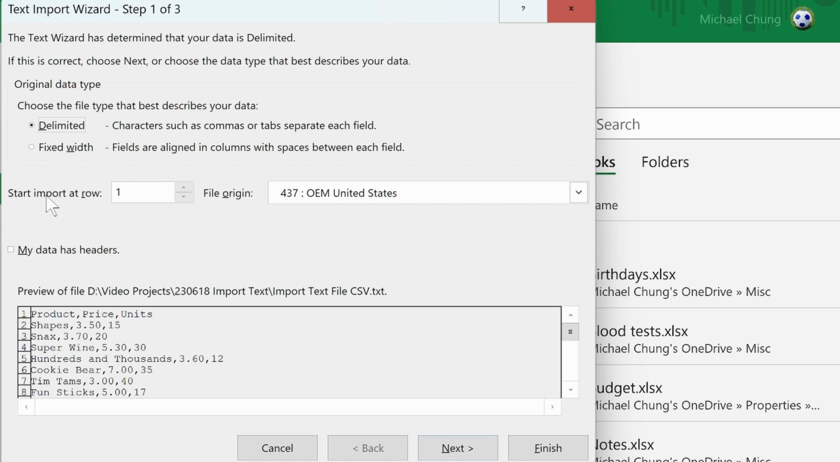In the middle part of the screen, it's asking us which rows we want to import. 99% of the time, it's always going to be the first row. We're going to start from row number 1. So we can see here, we'll leave it at row number 1. And it's asking, does our file have any headers? We can see here that it does have headers. Our headers are product, price, and units. So I'm going to check this box here saying it does have headers. Okay, so that's step number 1 done.